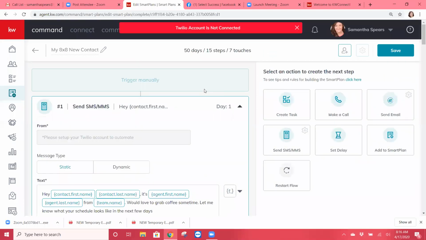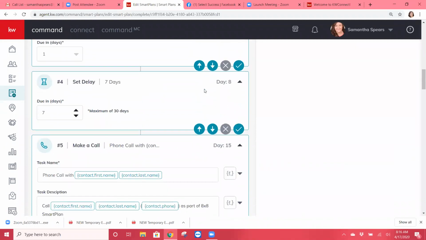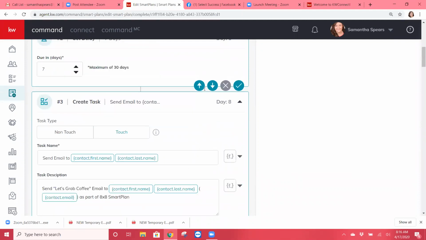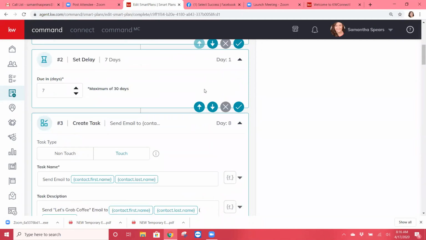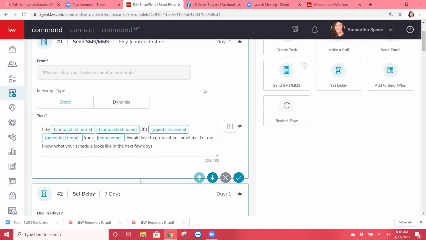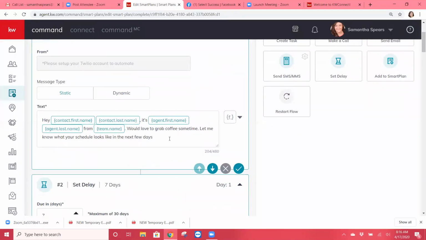All right, so these are the steps. You can scroll through and see what it's going to be sending out. And reminder, if you do have your Twilio account set up, it will send those text messages out automatically. If you don't have your Twilio account set up, it will just send you a reminder or a task to do to send that text message out. So this is the text right here.